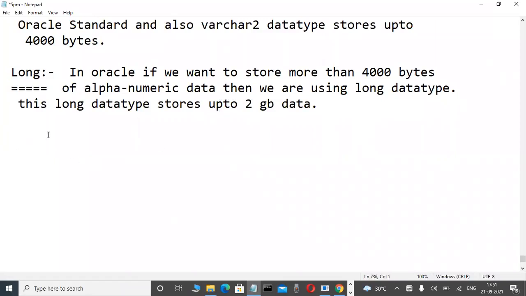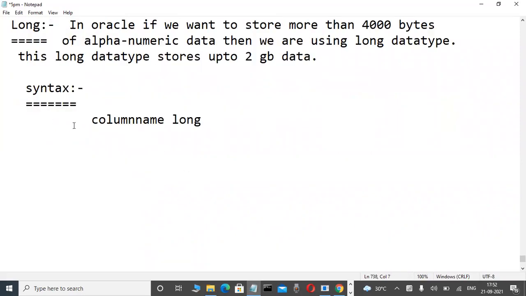Syntax: column name, then long. Here long is a keyword. Don't use any size; we are not allowed to use it. Whenever we are using long, don't try to use any size. Whatever data you are giving, only that much memory is allocated. That is the beauty of the long data type. But so many drawbacks are there. Okay, this one is completed.